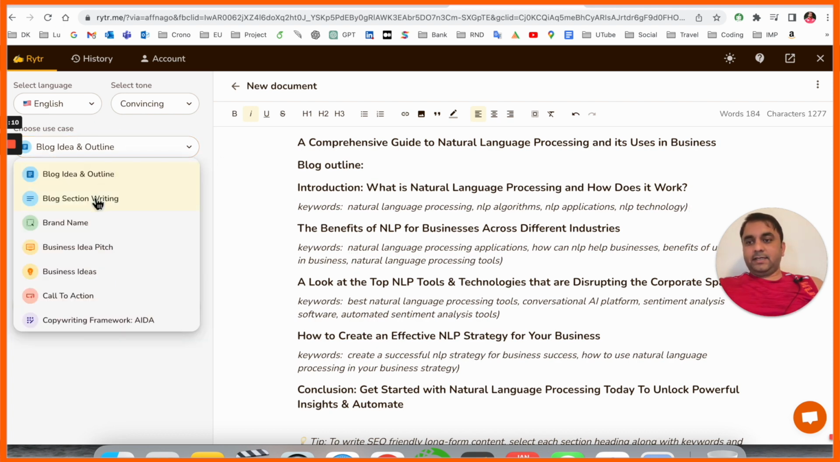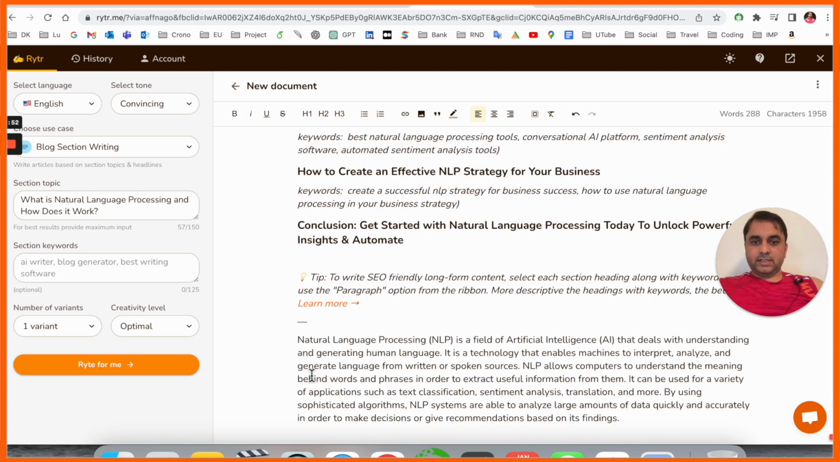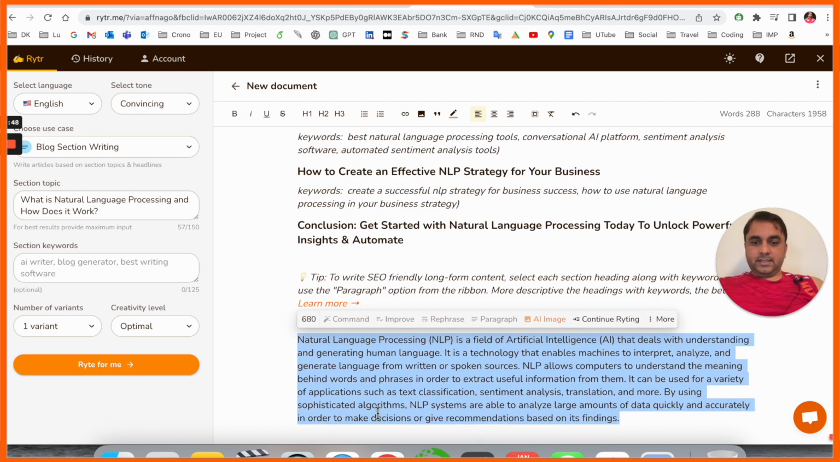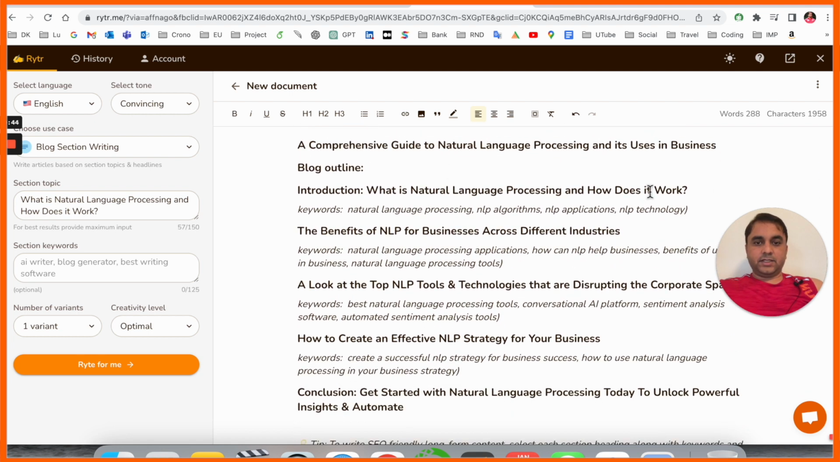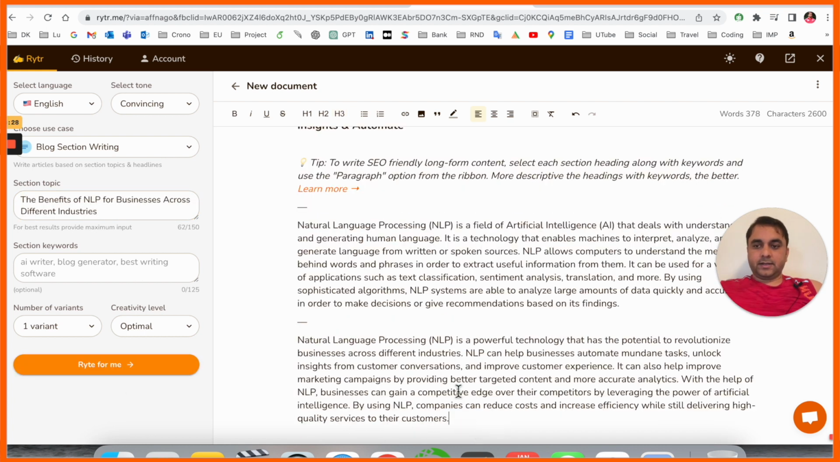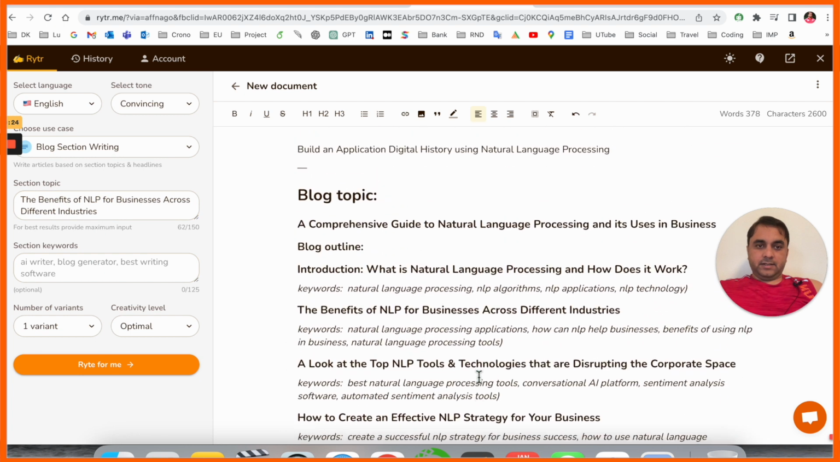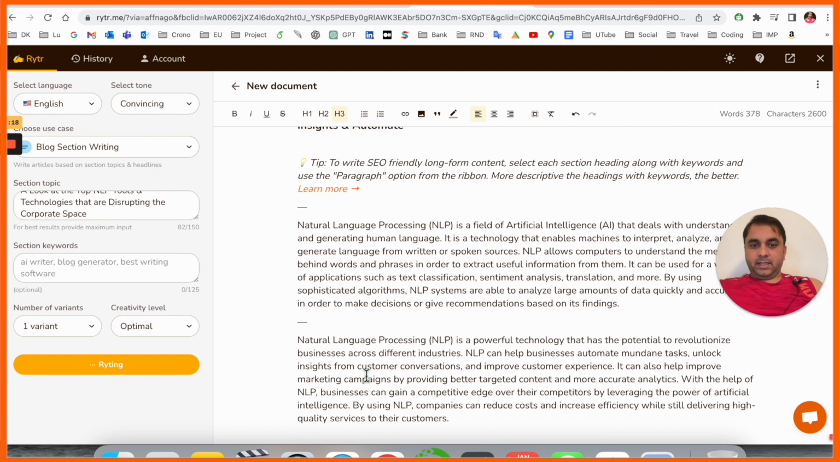So I can see here blog section, and write for me. So look at this, the blog contents are displayed here. Natural language processing is a field of artificial intelligence. What is natural language processing? So I can ask another question in the section, and write for me. You can see here, the second question I put in, and the answer automatically comes here. Again I type write for me, and the next paragraph automatically comes here.